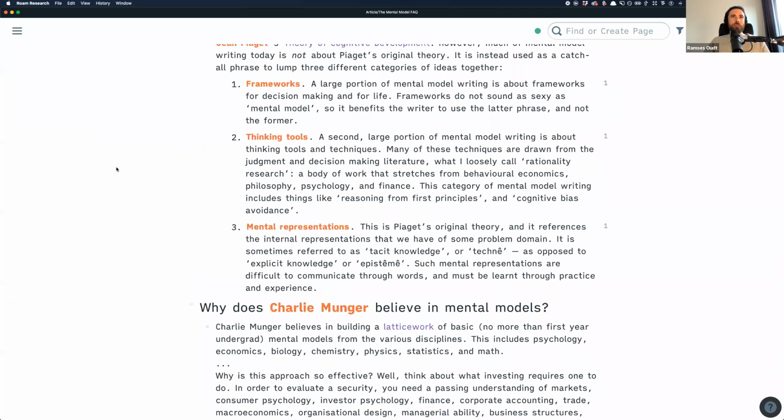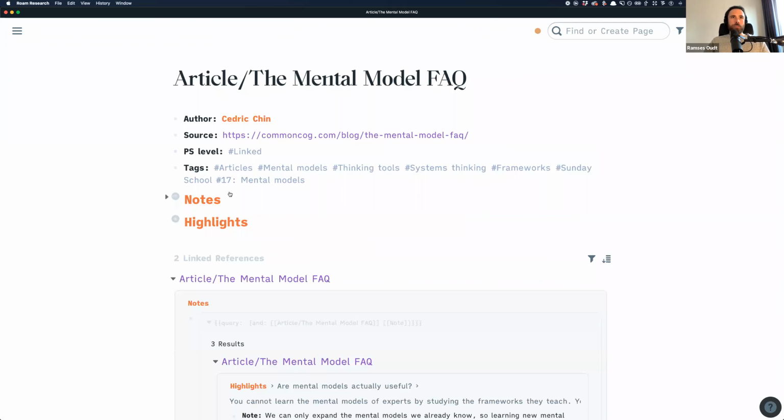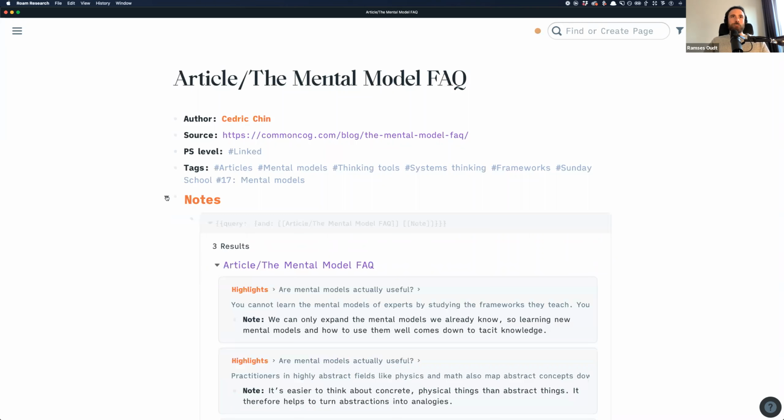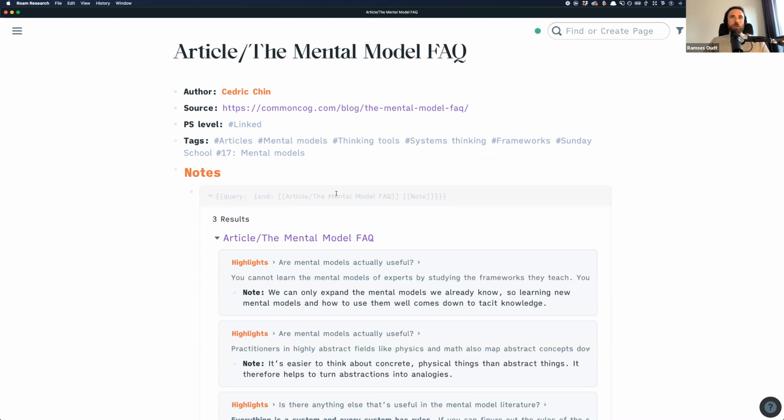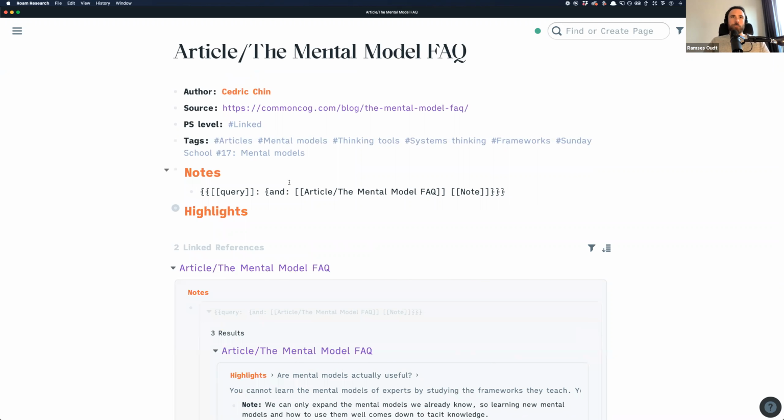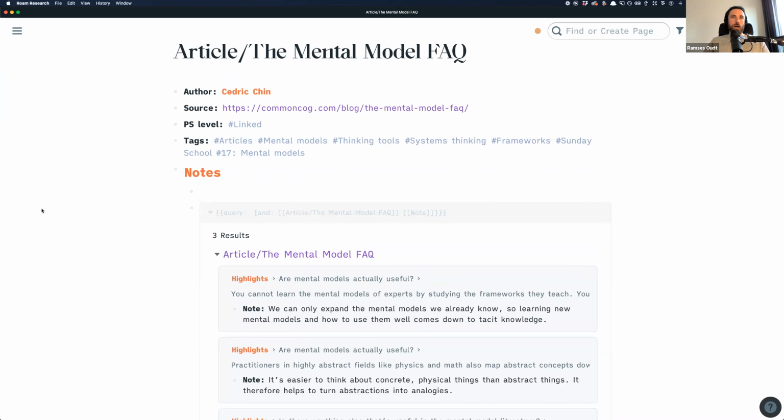Well, I can also pull it in using a query. So that's why I have the notes section. Instead of manually transferring my notes, I just run a query. So if you're not familiar with queries, I will start writing one now.